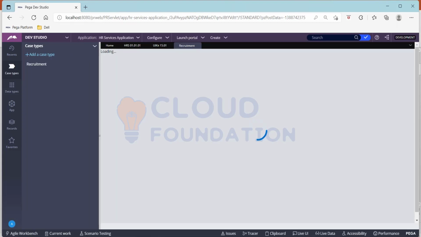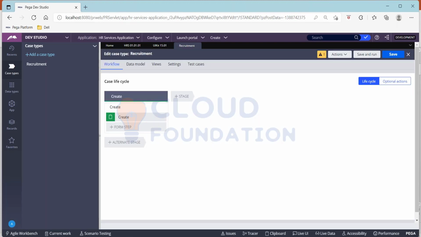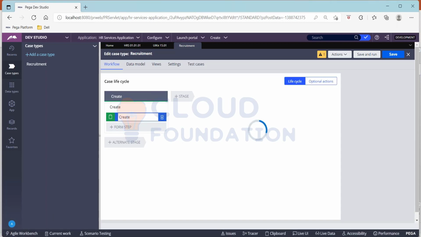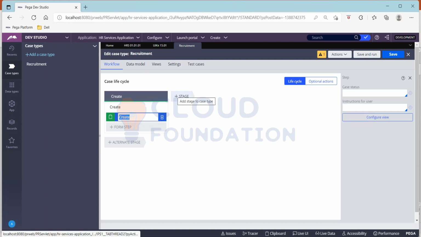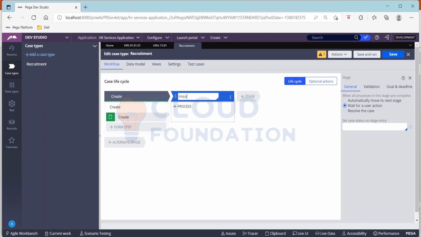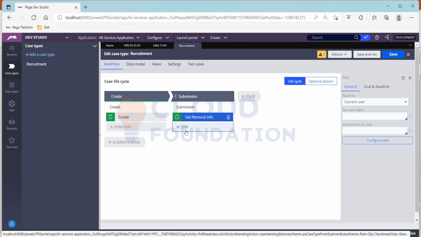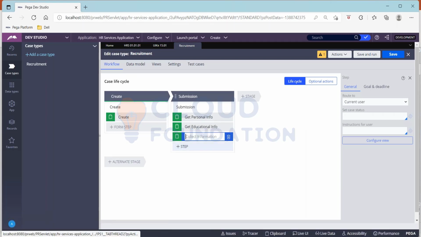Now Pega gives us the default create stage. It gives us one stage to just show how the template is going to be. This is my create stage with the create process and the create collection step. So we can start off from right here in order to define your lifecycle, but I'll let the create stage be. I'll start creating my own stages here. Maybe I'll name it submission, where we would collect the candidate details. Something like collecting the personal information of the candidate, and maybe the educational info and the experience info.